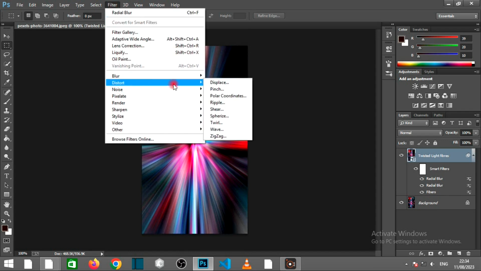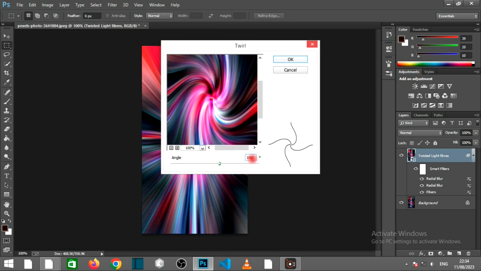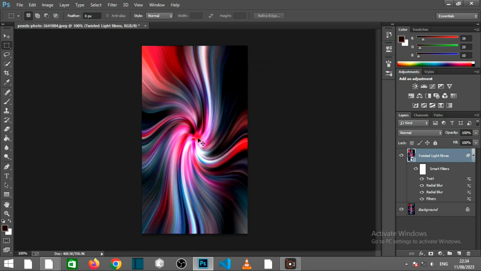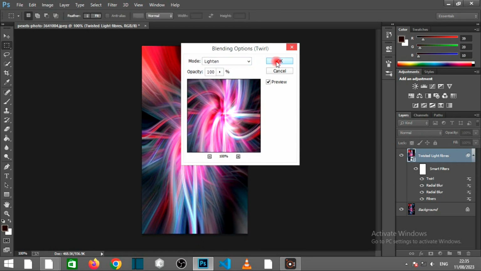Go to Filter, Distort, then select Twirl. Make the angle as 100%, then click on OK. Click on the Twirl icon, then select the blending mode as Lighten, then click on OK.